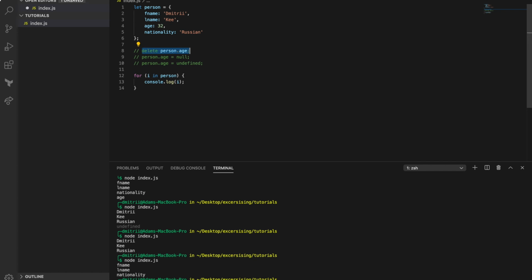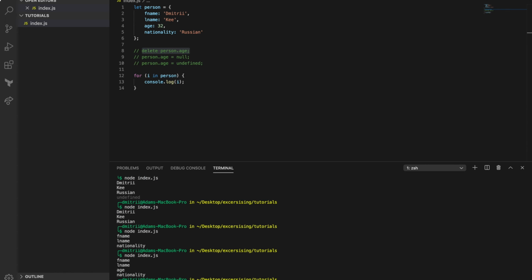So what if we comment that out in order to be sure? I mean, I guess we're already pretty sure, but you can see it did appear, because now we're not using the delete keyword anymore. Pretty cool, guys. Pretty cool stuff.